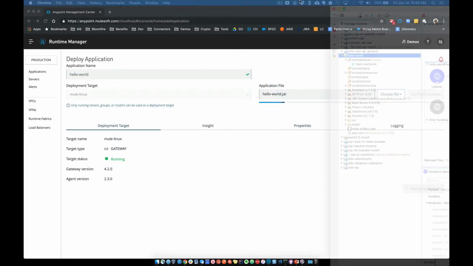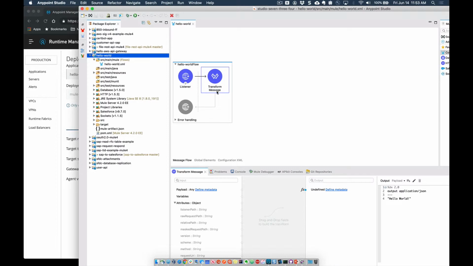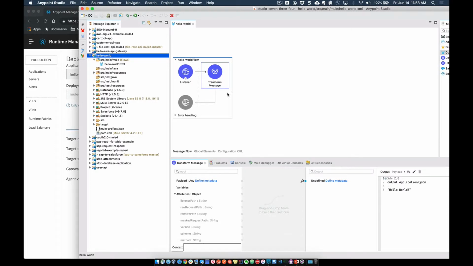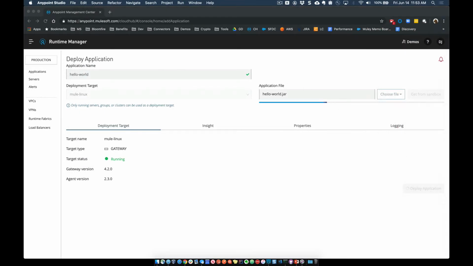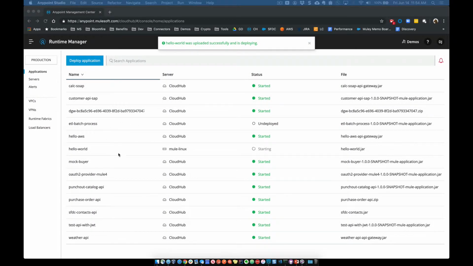It's pretty basic. It's just an HTTP listener, and then the transform component is going to return back a message saying hello world. So pretty basic, but we just want to be able to show the logs from that Mule runtime being collected and pushed into Anypoint Monitoring. So it's uploading. Let's give it a couple more seconds here. All right, it's up and running now.